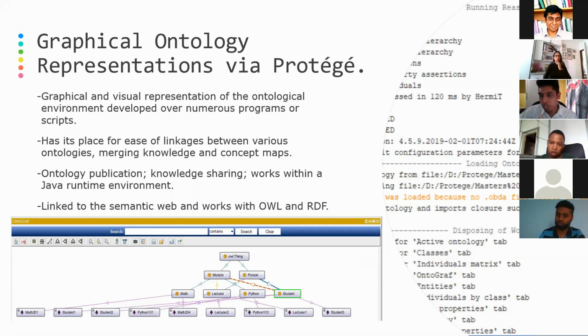Why use a program such as Protégé is simply because for purposes such as ontology publication, knowledge sharing, and to work with some kind of query system within the Java runtime environment which it's based on, it really works quite well, and it removes the stress of having to do this in our own foreign environment. Protégé is itself linked to the Semantic Web and the World Wide Web Consortium, who are the authors of the OWL and RDF languages. So it really does make your life quite easy, especially as an end user.